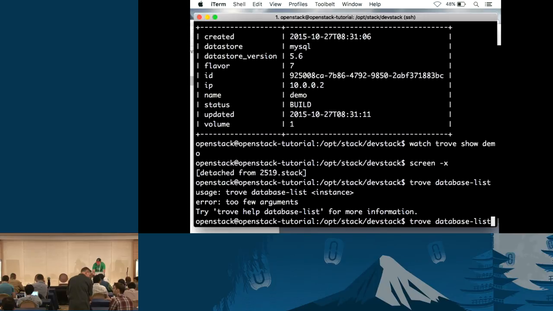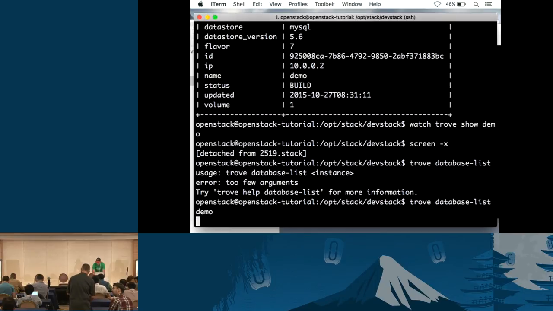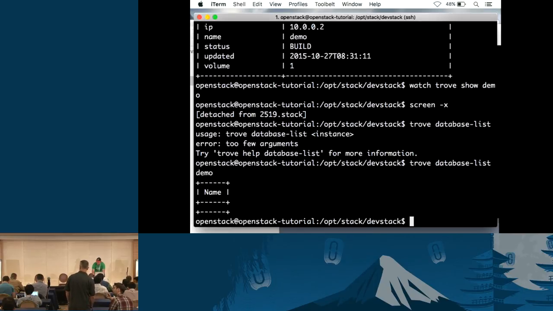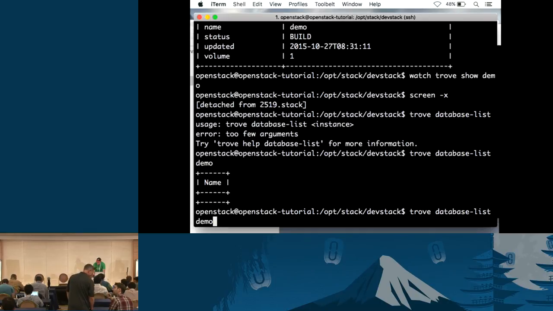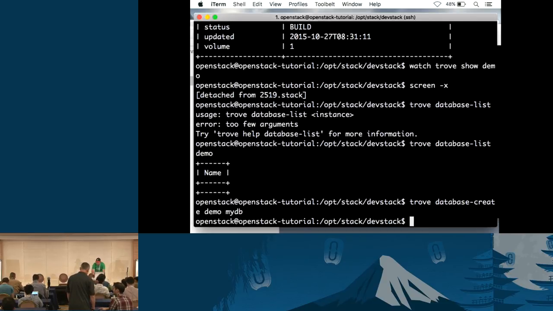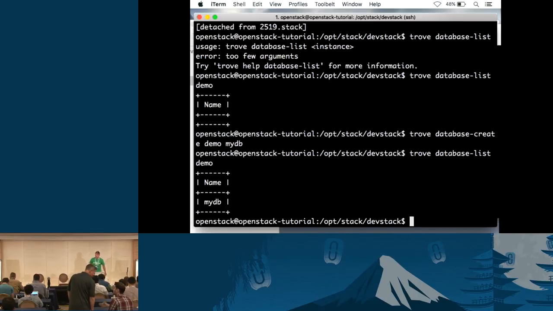Oh, I forgot the positional argument. So let's give it one. We have no databases. Then we can say Trove create a database on demo, MyDB. You'll see nothing comes back. We'll do another list, and we'll see that database. Everybody see this? Everybody see this on your machines? Yes? Oh, you're still in building? Okay.